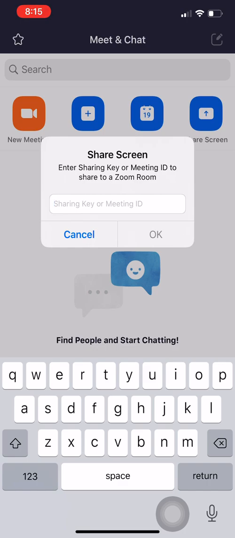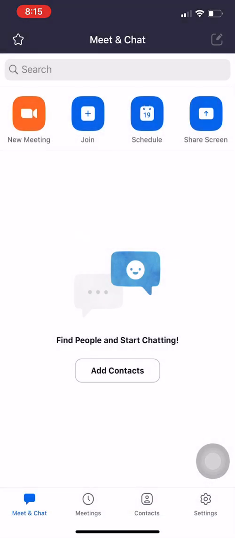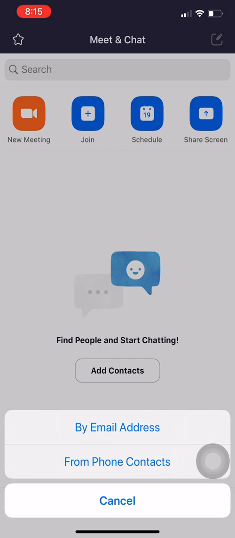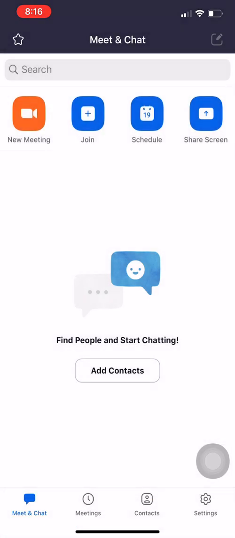see. So it gives me the option of entering a sharing key or a meeting ID. I don't have that because I'm not logged into a meeting right now. But if you did, you would enter it right here. Okay, if you have some contacts, you can add those in the middle, okay, by email address or from your phone. At the bottom, there is a meet and chat button.